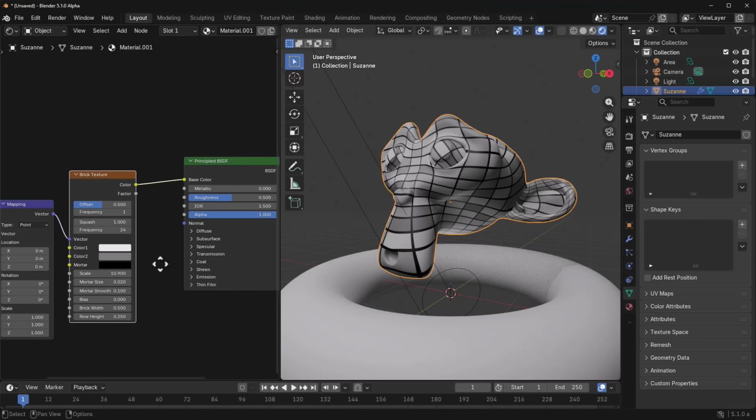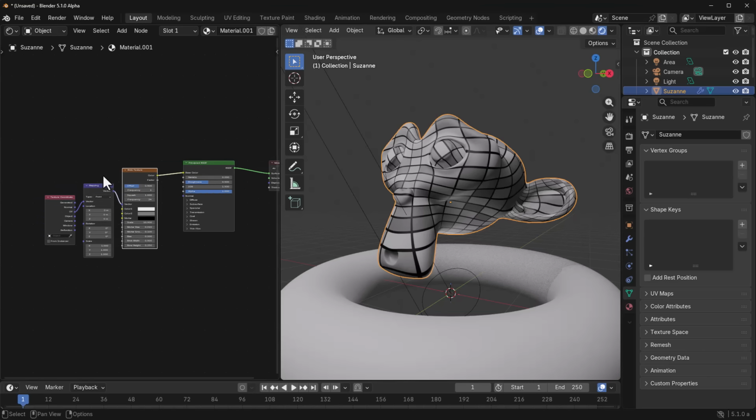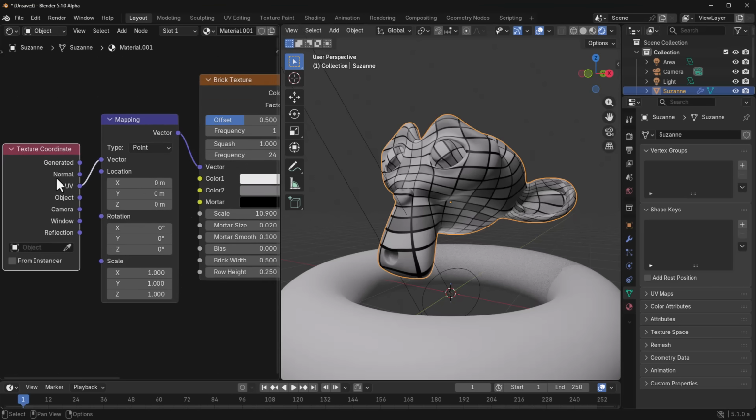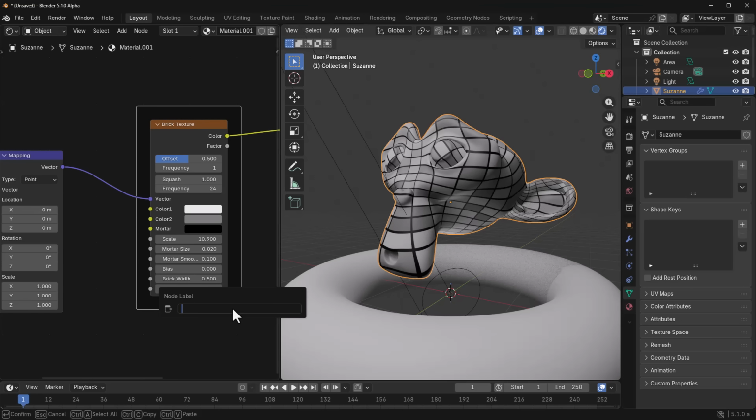So within your nodes, if you tap the Home key on your keyboard, you can frame all of your nodes, and if you proceed to select a specific node and you tap the period key, you can now focus on that particular node. And speaking about framing and focusing, if you have any node selected and you tap F on the keyboard, you can now create frames, which is something that is not new.